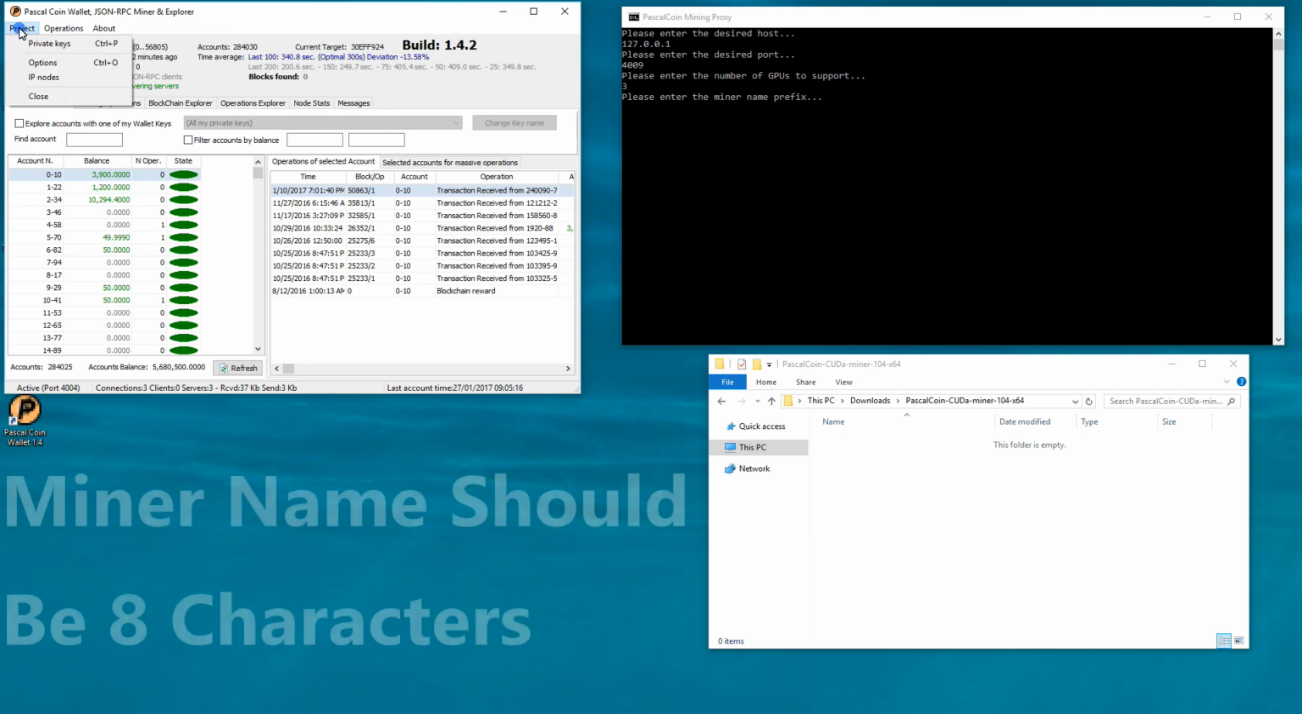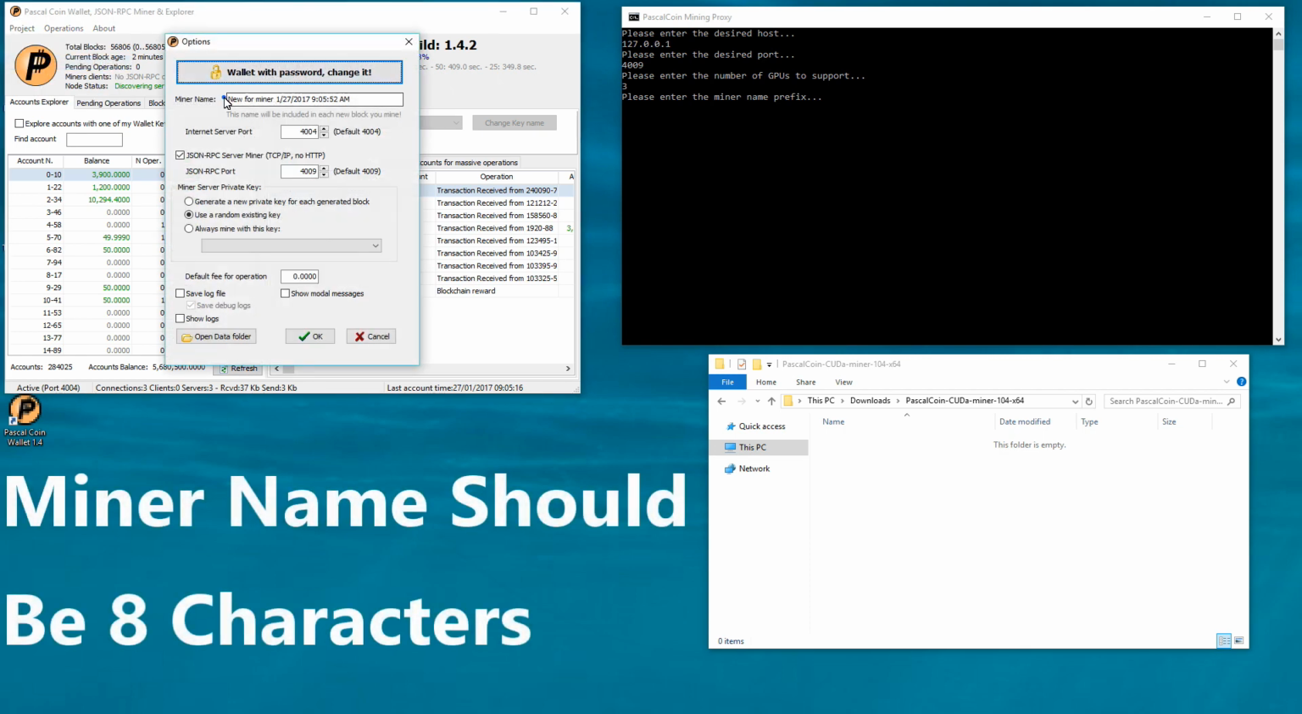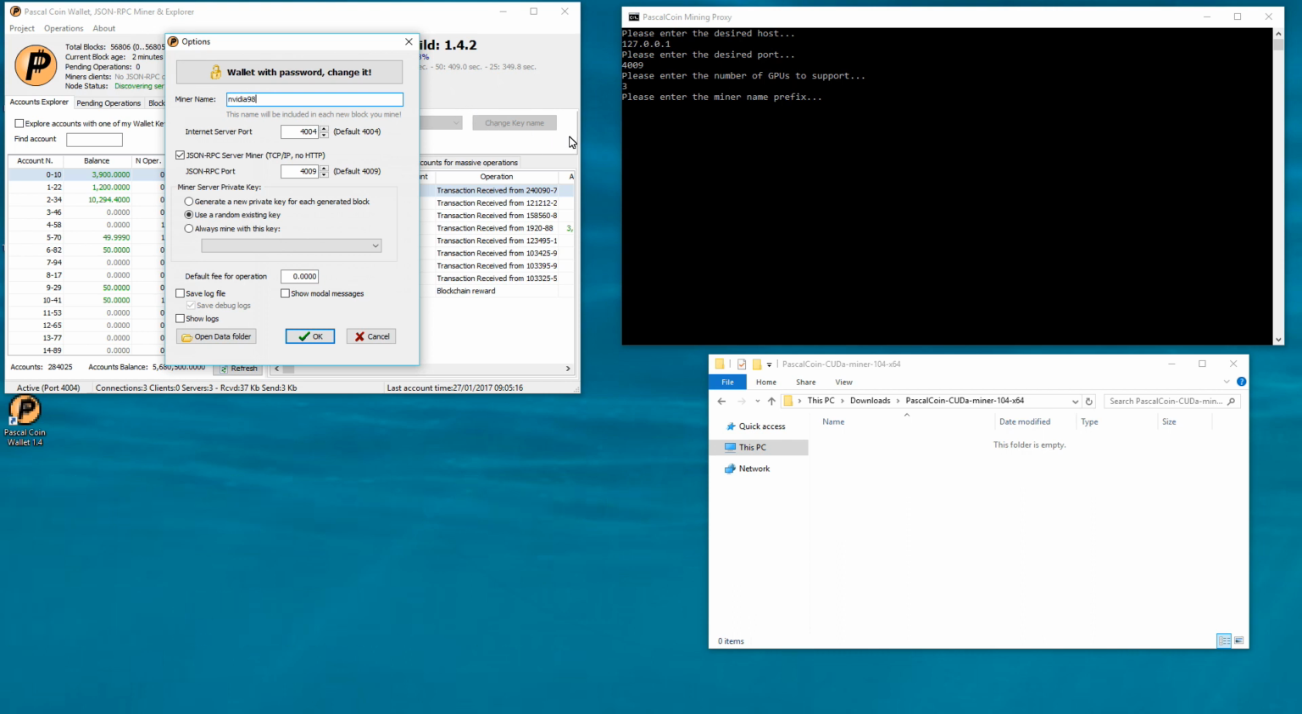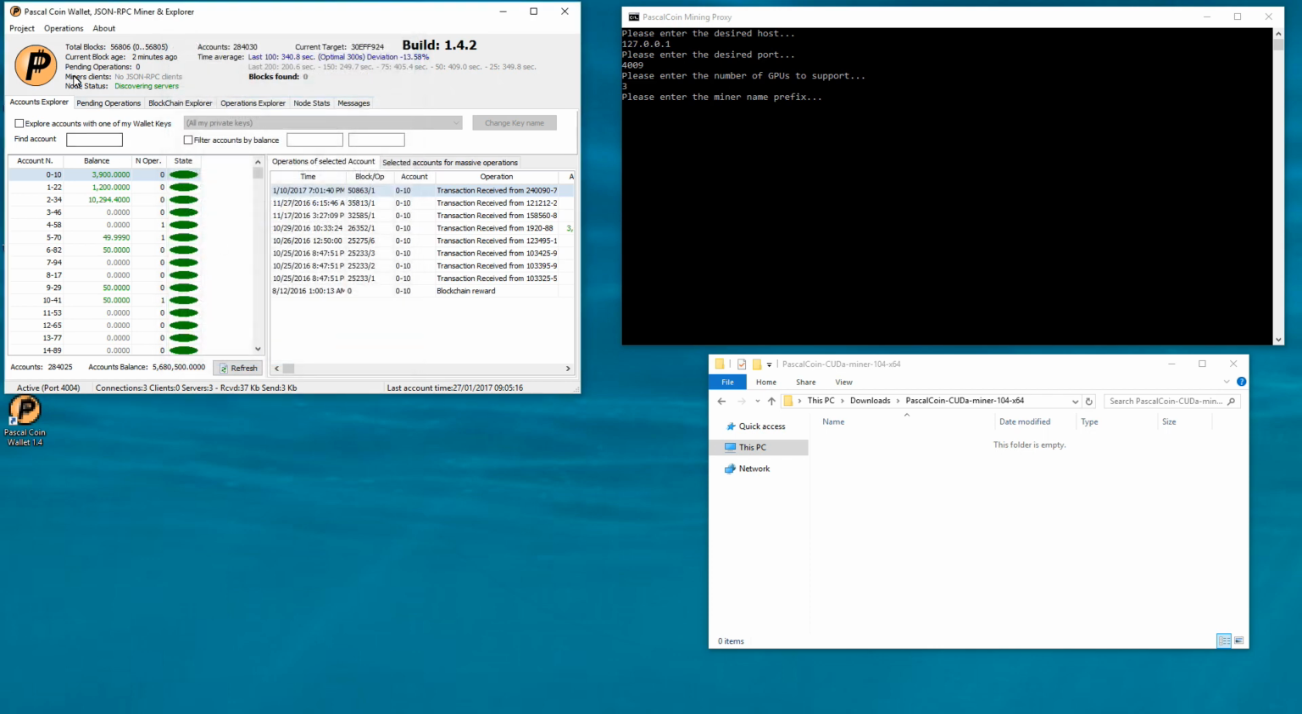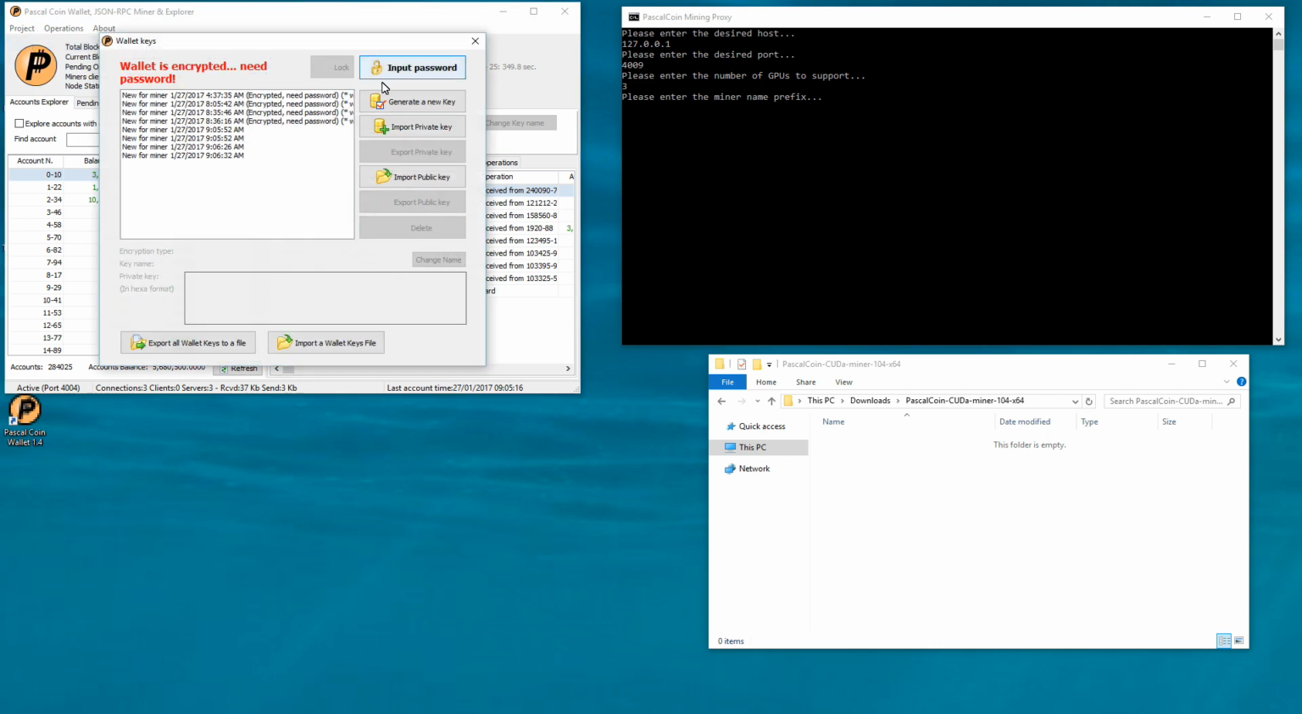It then asks me for a miner name prefix. Here I'm going to go to my wallet, then go to Project and Options, and under miner name, I'm going to type in a miner name, NVIDIA 98. Then I'll click on OK. I'll go back to Project and then Private Keys. I'm going to generate a new key.